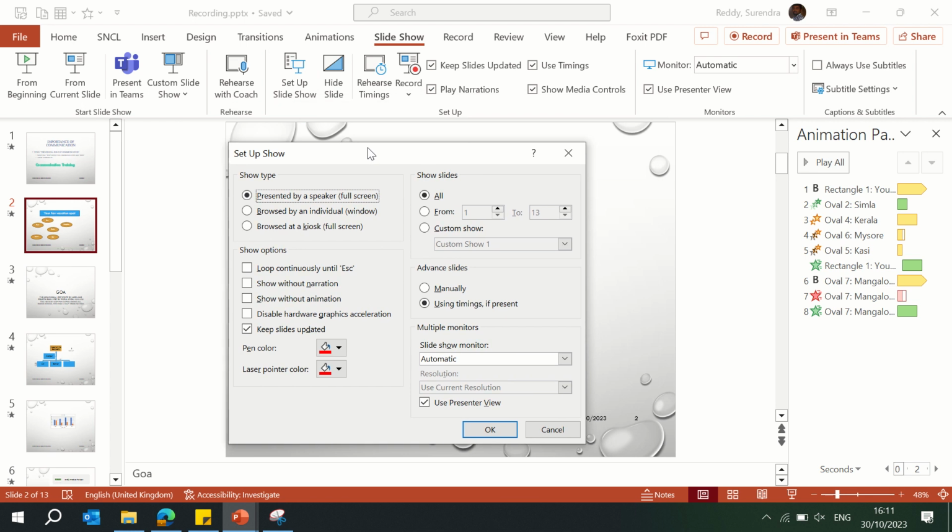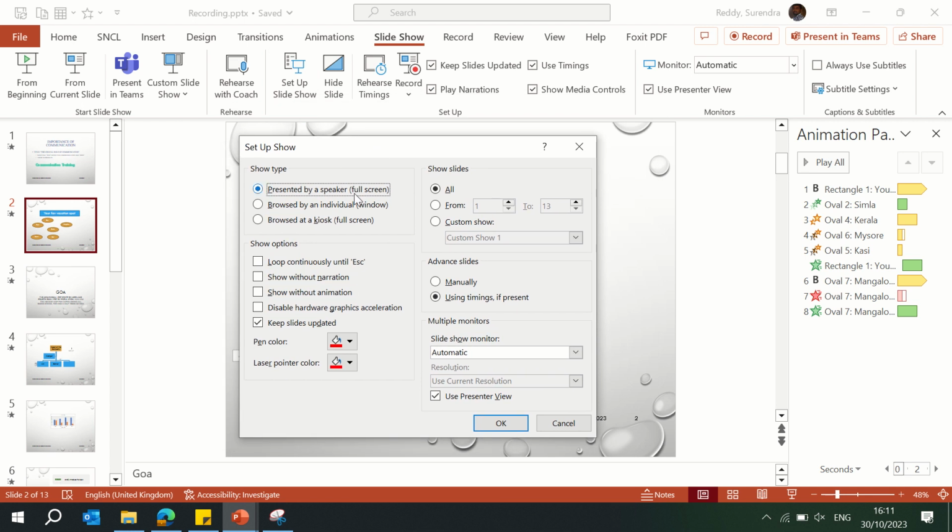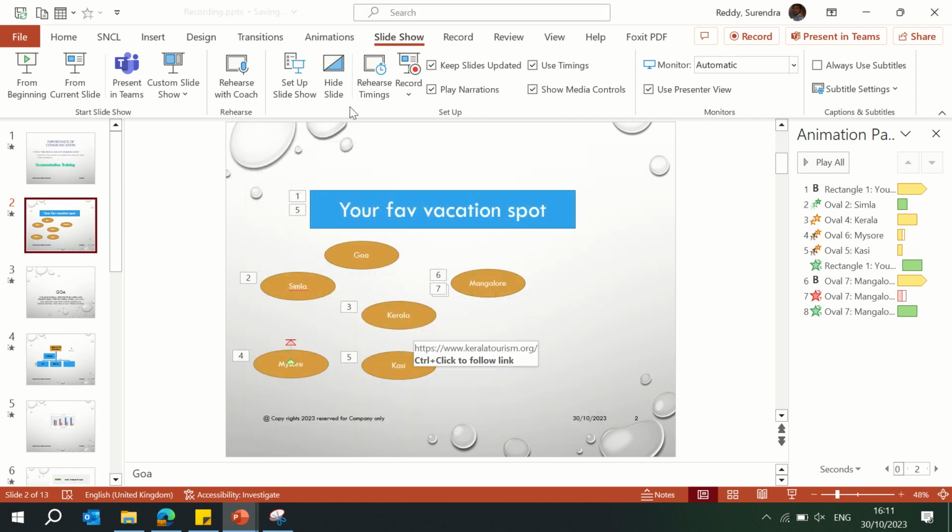Setup slideshow means presented by a speaker full screen, or browsed by an individual window, or browsed at a kiosk full screen. So here we have various settings which you can select. Next, record. So there is another option called hide slide.